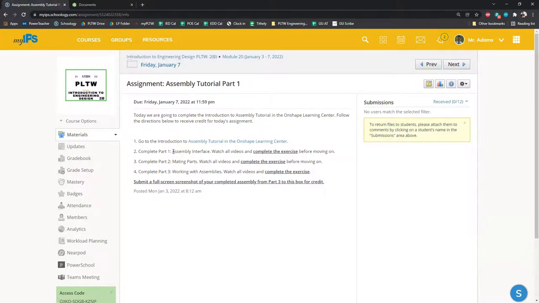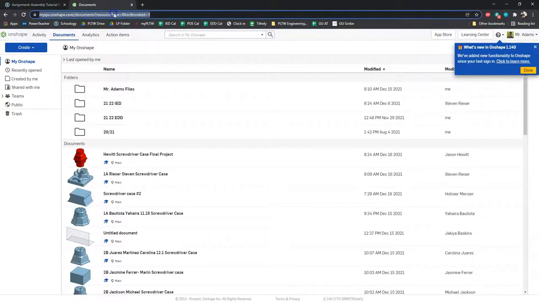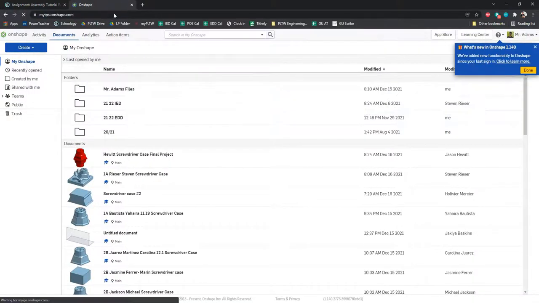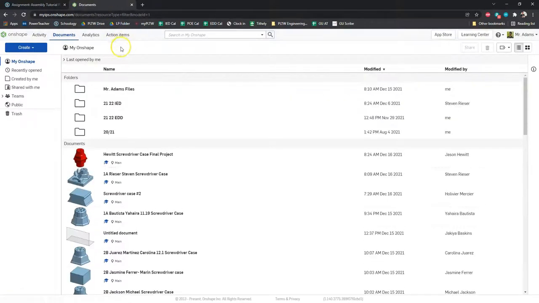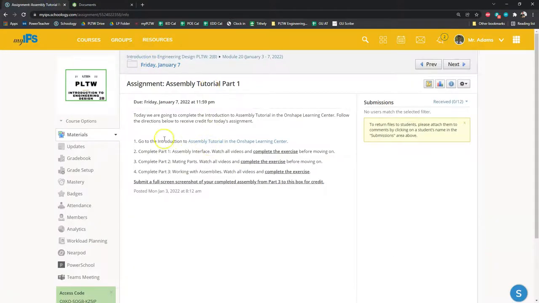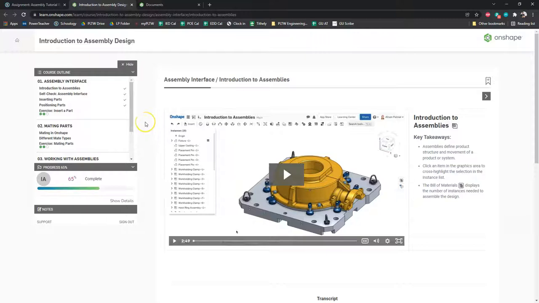Before you do anything else, I need you to go and make sure that you are logged into Onshape. As a reminder, you should go to myips.onshape.com. Make sure that you are logged in before you do anything else. Once you've done that, then you can go back to Schoology and click the link here that will take you into the Onshape Learning Center. If you don't click the link, or if you don't log into Onshape before you click the link, it will take you to the wrong version of Onshape later, and I won't be able to check your work. So you might be at risk of not getting your points. So make sure you do that.